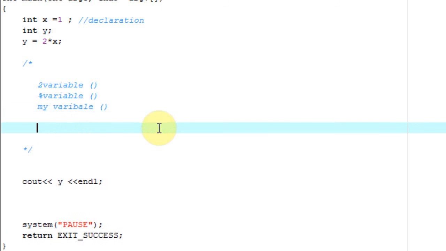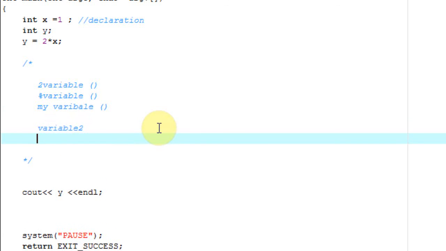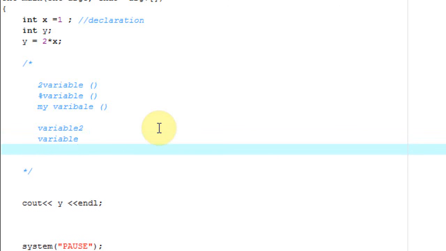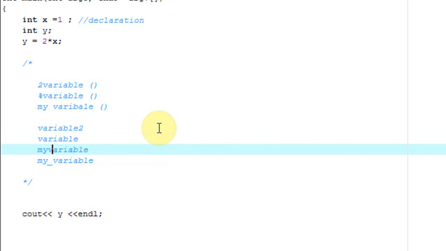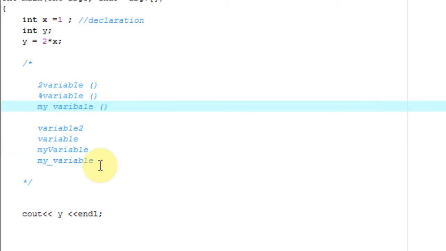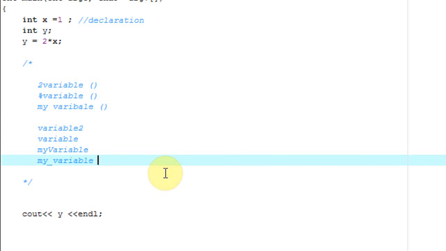Now how to write the names of the variables. If you write variable 2, this is a legal variable. Okay, and you write variable, this is also a legal variable. If you write my variable using camel casing, camel casing, Google it. You can write my variable, this will work. You can write my variable, this will work. Okay, so these all will work, but no illegal characters should be in there. Alright, so these are all something about the declaration of the names of the variables.